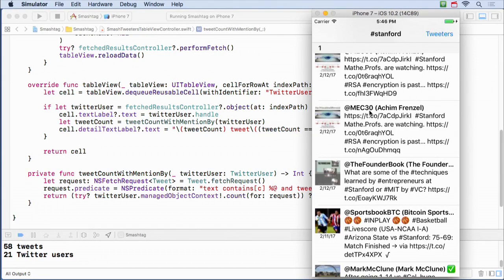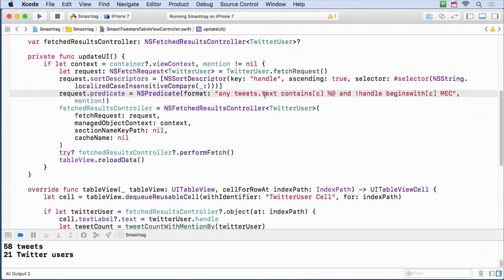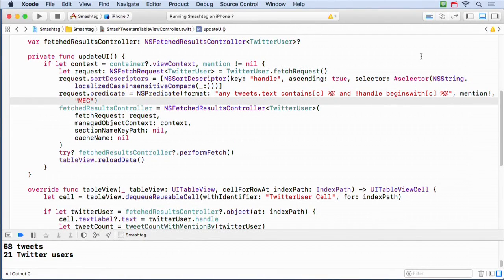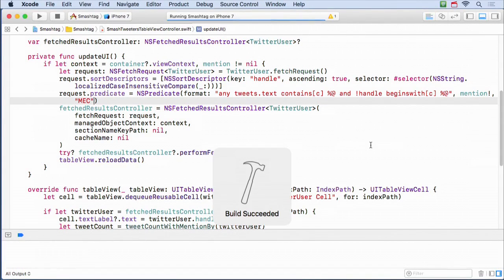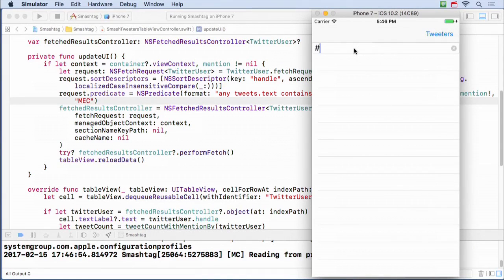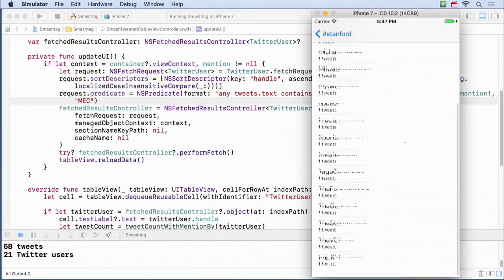Okay, what if I decide I don't want MEC30 in there anymore? I don't like this guy, he's a spammer or something. I don't know what his problem is, but I don't want him in there. Well, I can go back here and change my predicate right here to say I want all the tweets that have that, but I don't want ones where the handle of that guy, let's say it even begins with, just to be kind of interesting, MEC, we'll say. Okay, and we can't put this literal in here, so we have to say %@, and then we put the MEC on the outside. Okay? So let's see if that got rid of Mr. MEC. He's gone. Okay, got that spammer out of there.